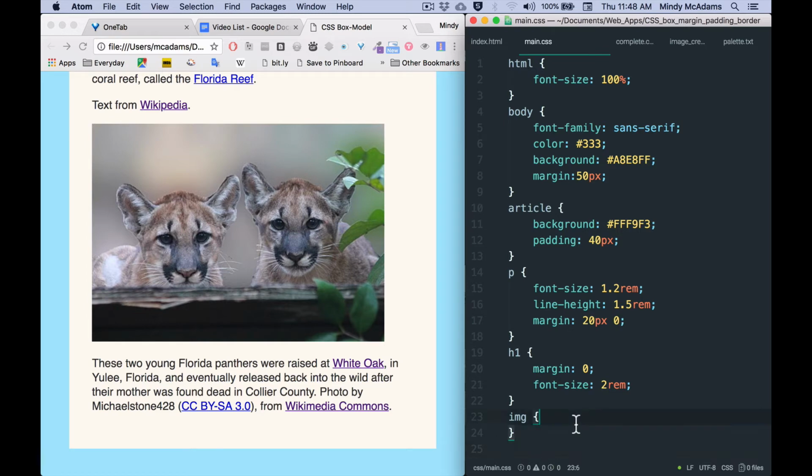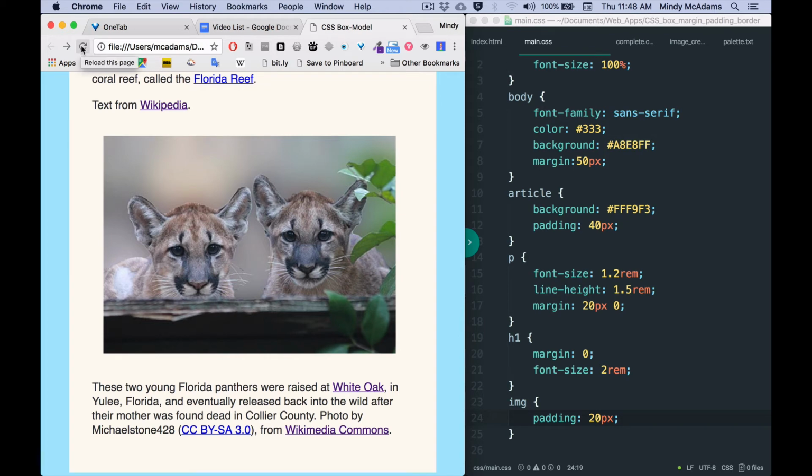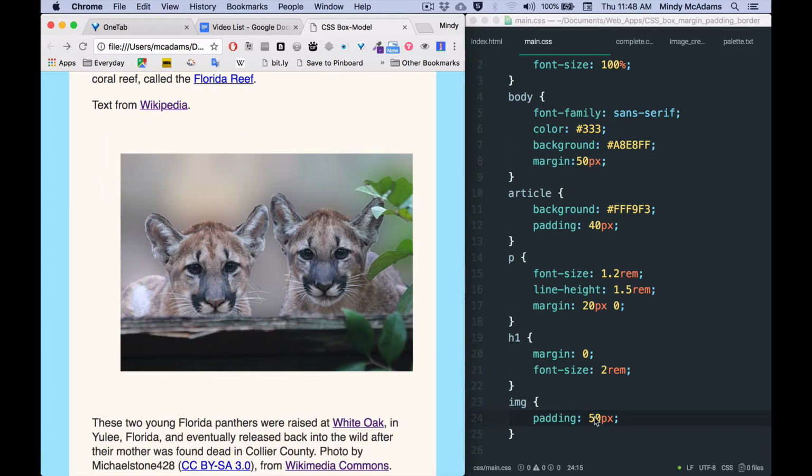The answer is yes, you can. So let's put some padding on. This would affect all images on the page, but I only have one, so we'll see it on that one. So 20 pixels, all four sides, and if I reload, you'll see that the sides of this picture of baby Florida Panthers has extra space around it. If I made that a lot bigger, you'd see that the space would get, of course, bigger. So let's put that back to 20.